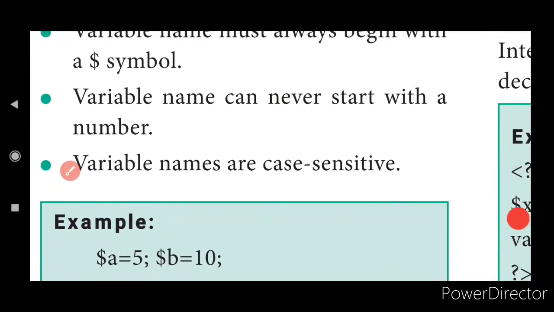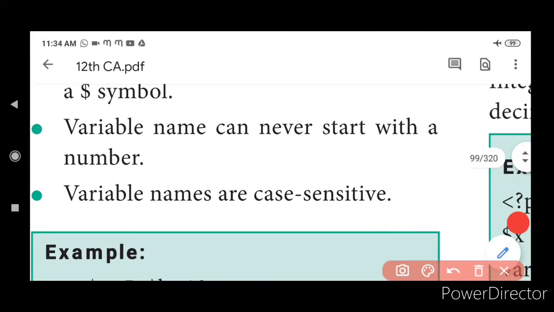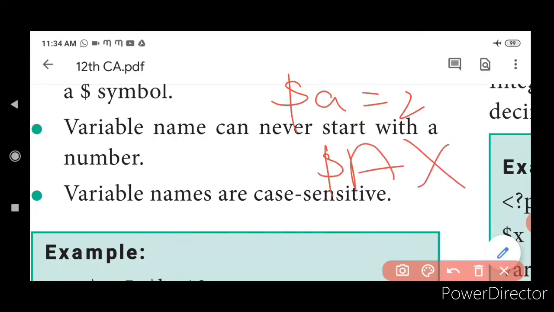And your variable names are case sensitive. What does it mean? If I give $a is equal to 2, and when I'm accessing, if I give $A, this is wrong, because I have represented that with the small case, I mean lower case, and while accessing, if I access that with a capital alphabet, it is not possible. Clear, children? It is not possible. That is why we call it case sensitive.